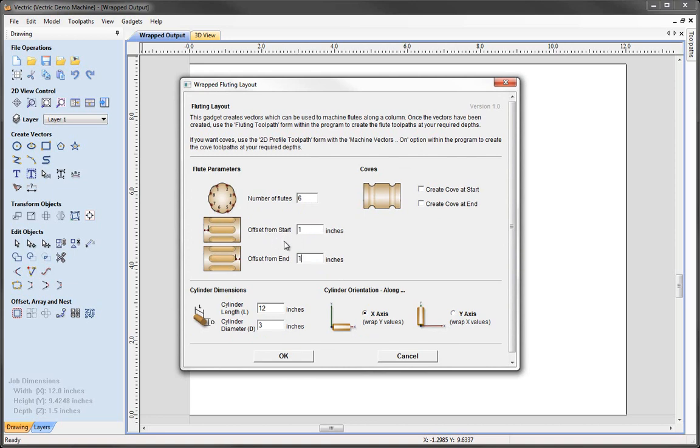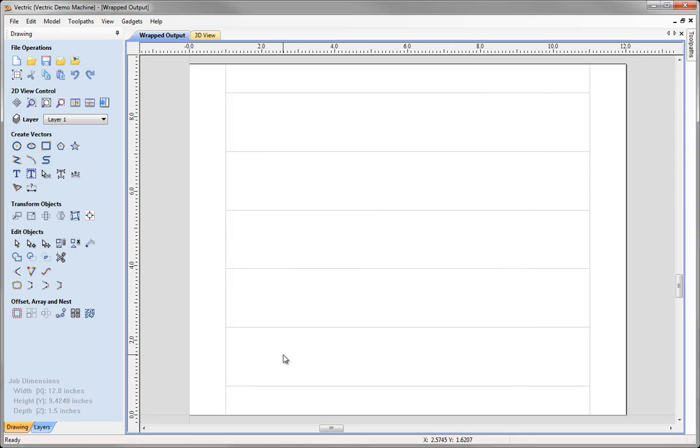We also have the option either to leave that as just the lines for the flutes, or to add what in our case will be vertical lines on the part in order to cut coves around it. So we could say create a cove at the start, create a cove at the end. Software will automatically pick up the length and diameter that we specified in the wrap job setup, and also our cylinder orientation. So really these are just for us to double check the values and make sure that they're correct. Once I'm happy with that, I can hit OK, and you can see that all that gadget has done is drawn me a selection of vector lines. These are grouped together, so the 2 lines for the coves are in one group and all the lines for the flutes are in another group.